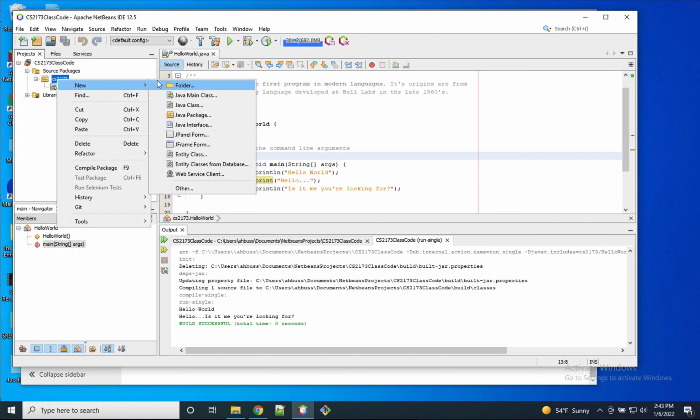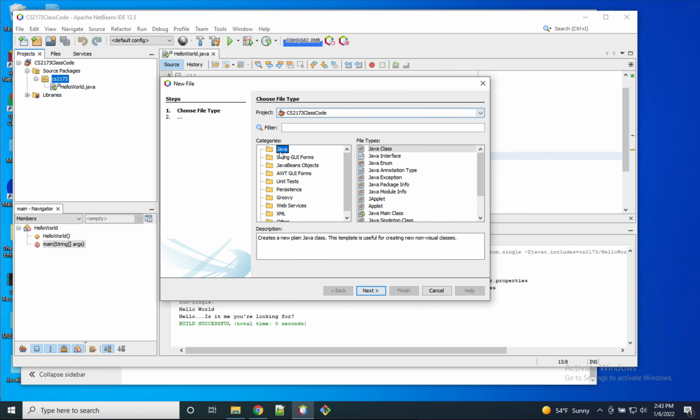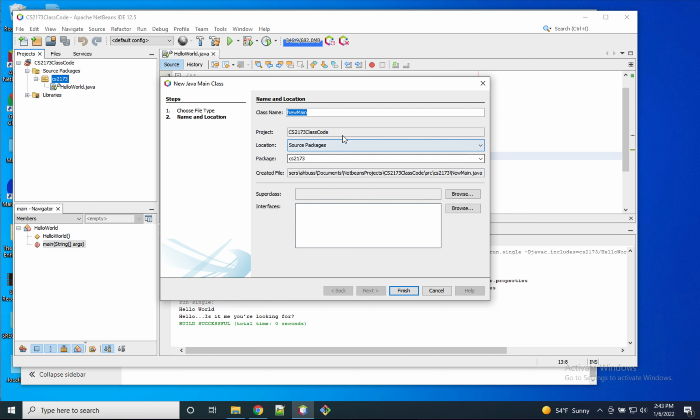So let's create a new Java main class. Now, you may not be able to find Java main class in the pop-up. If that's the case, then just hit Other, choose Java, and then if you scroll down a bit, you will see the Java main class.